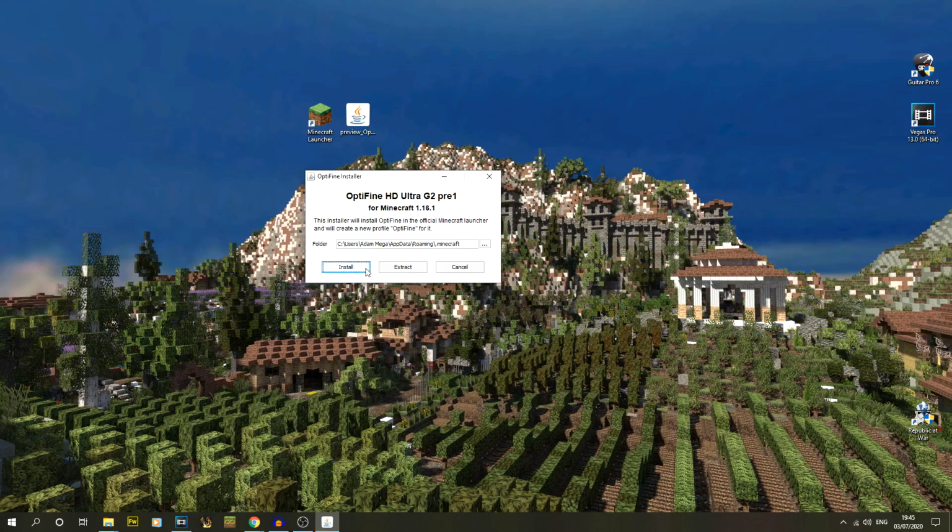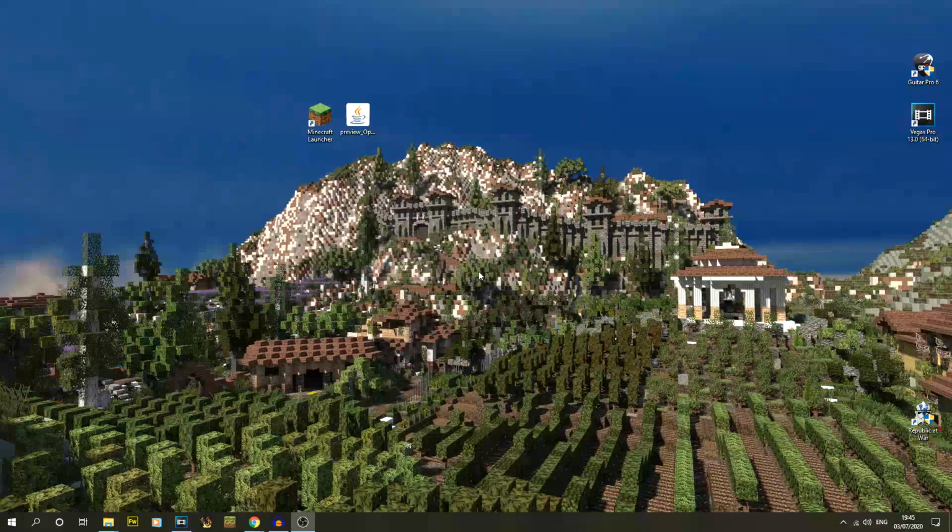For me, I'm just going to install it in the default location, so you just click on install, then you just wait until that runs its way through, and you should get this button that pops up with Optifine successfully installed, so we just do OK.